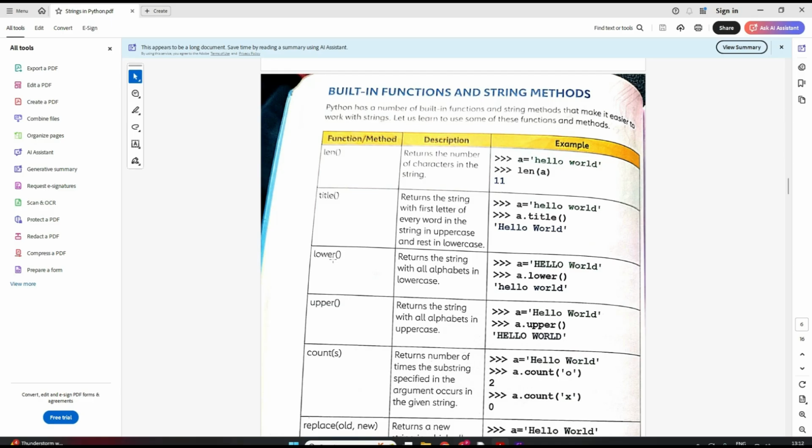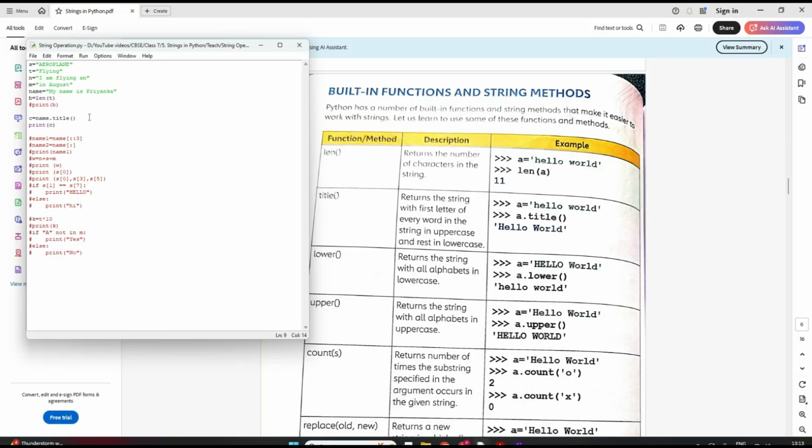Lower means it will return all characters in lower case. Like here, see, there was a mix of lower and upper case characters, right? But it will return all in lower. Here also the syntax is the same as title, a dot lower we write.